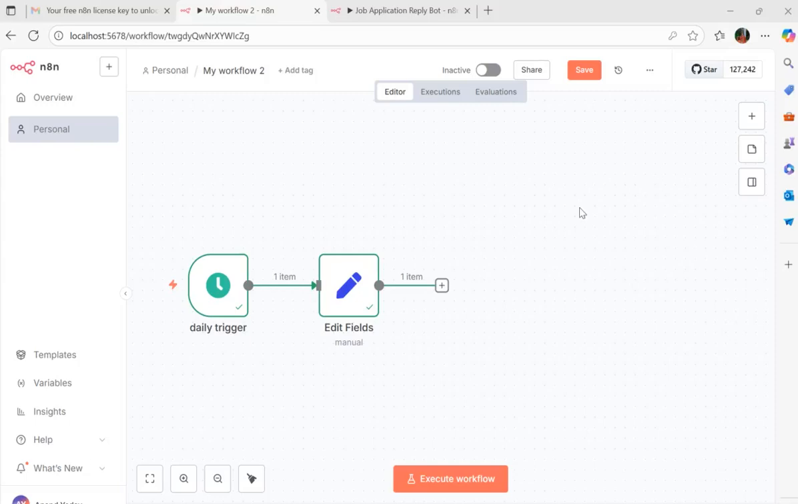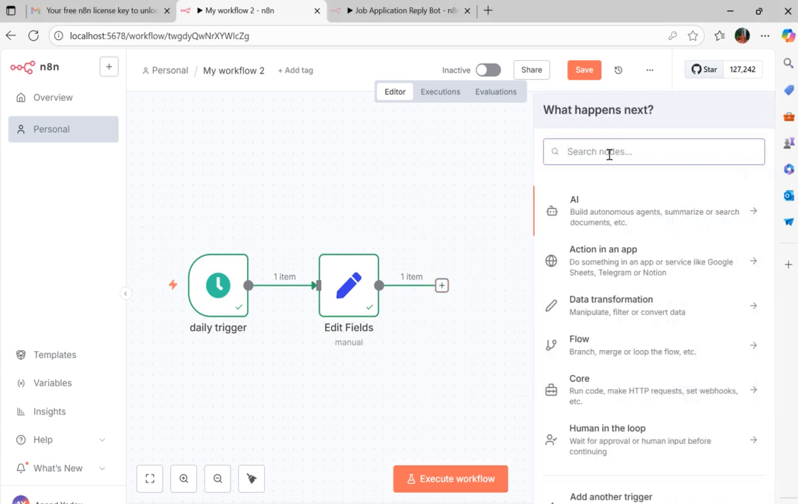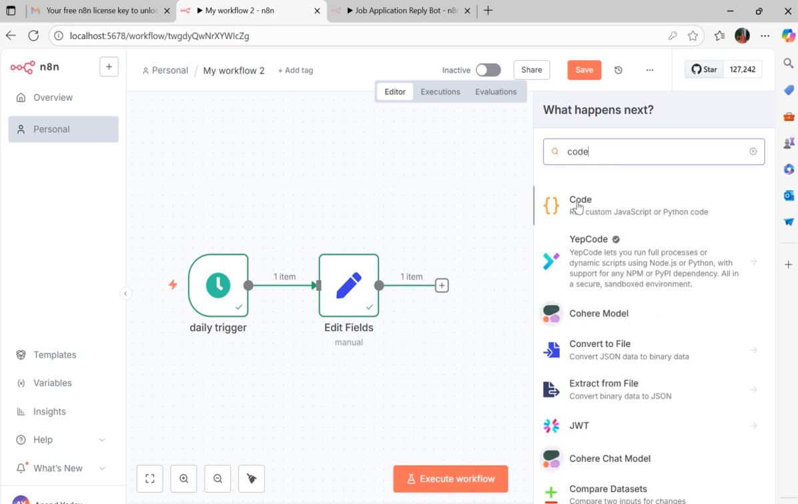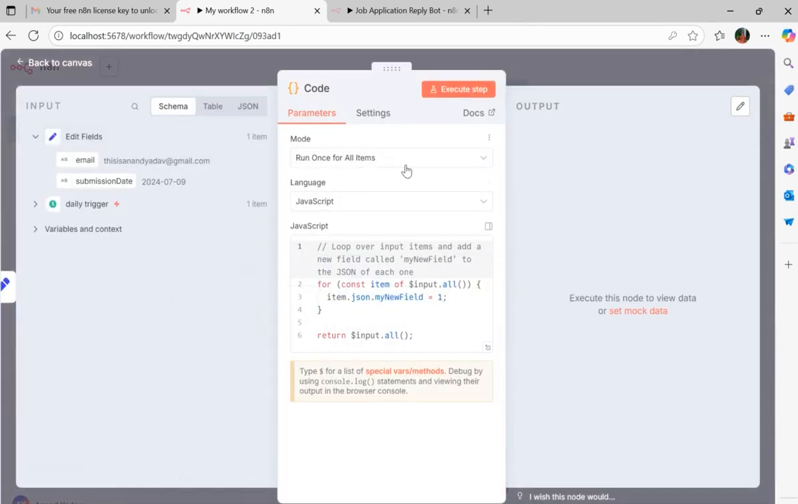So in this video we'll be continuing from where we left off in the last video. We will be adding a code section to add certain logic, like checking if the date is expired. So we'll say code and we'll add the code block here. Remember, we can write code either in JavaScript or Python. Those two options are available here.